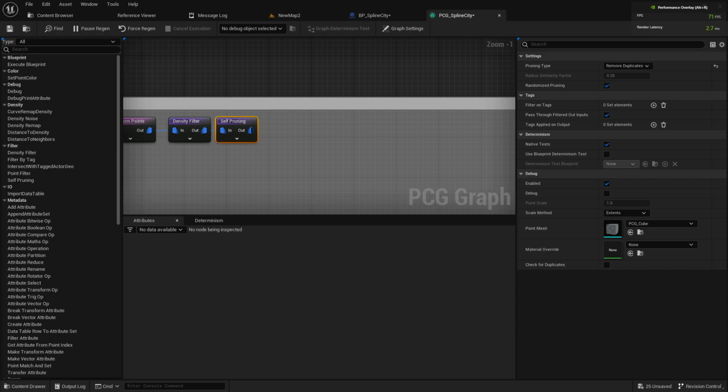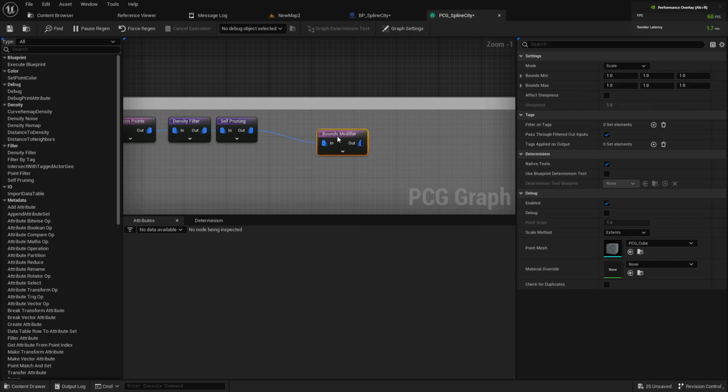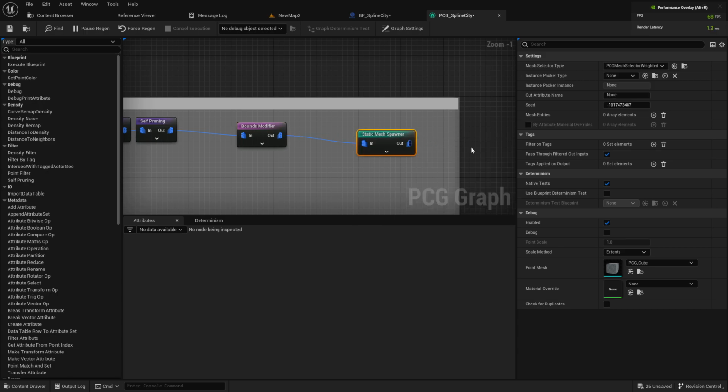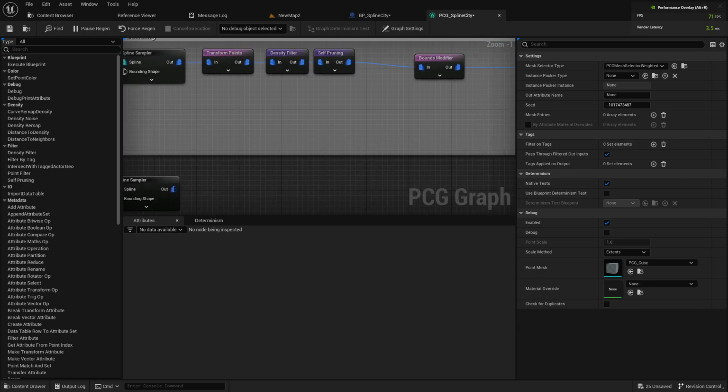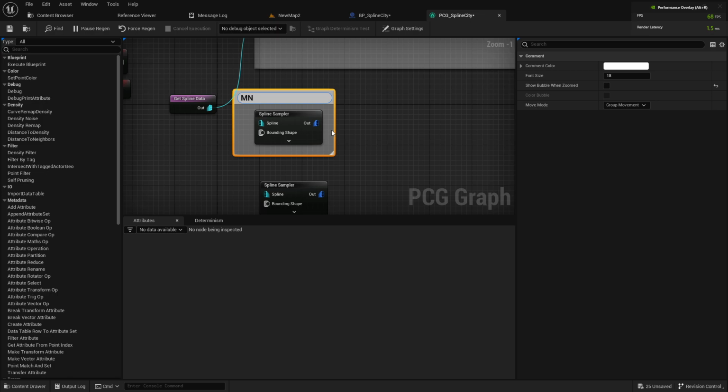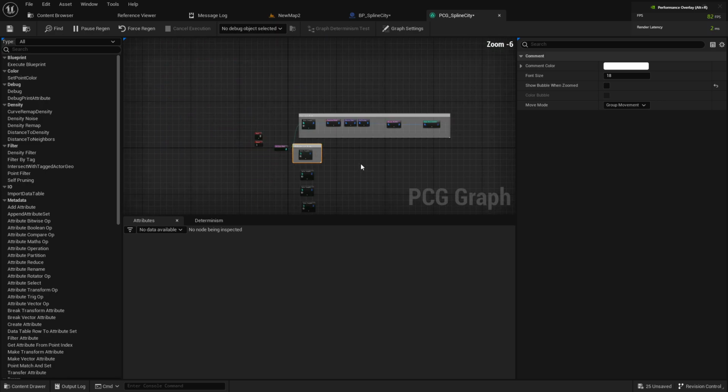And from there, we'll create our bounds modifier, and then we'll spawn the static mesh. Okay. Next is going to be medium buildings. It'll be this one. Right, we'll get some space.